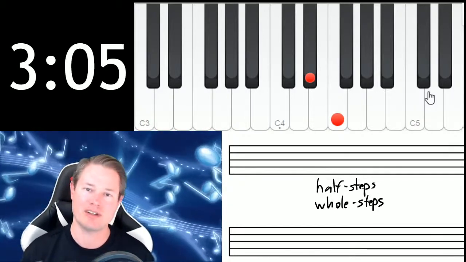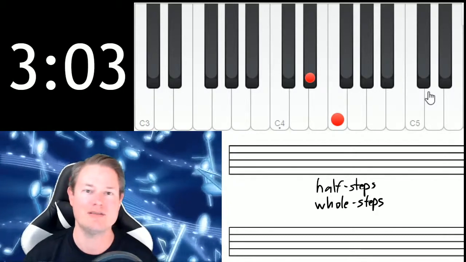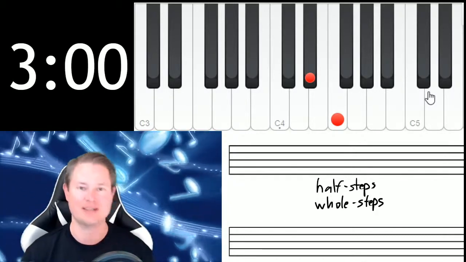And that's it. Half steps are the distances between any consecutive keys on the keyboard, and a whole step is twice that size.